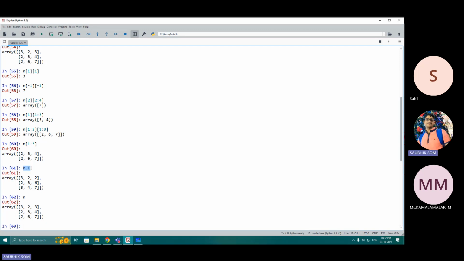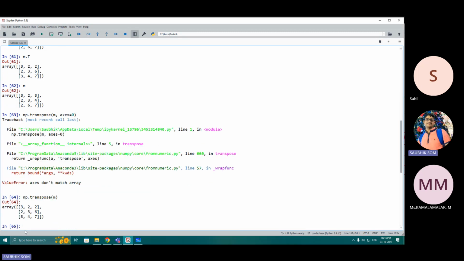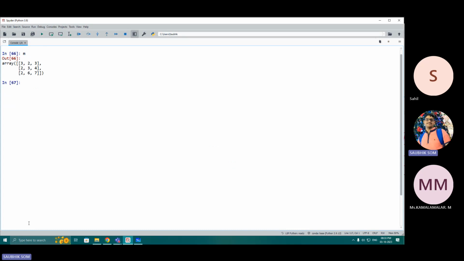So the transpose operation is m.T, or you can write np.transpose(m). Okay. You can also say axis, sorry, here axis won't work. So basically you can do it in both ways. You can either say m.T, and axis I'll come to now. Okay. I still have this matrix M.